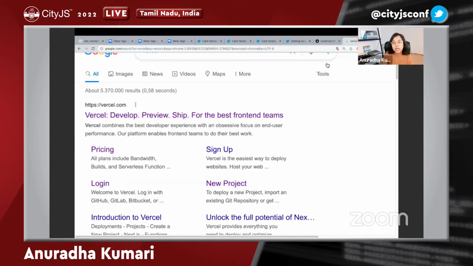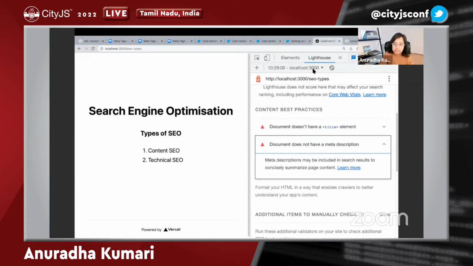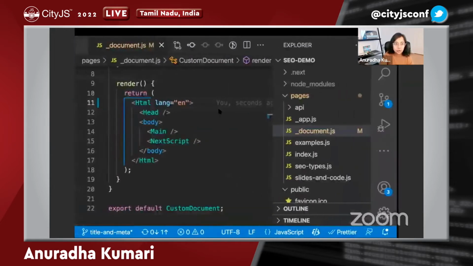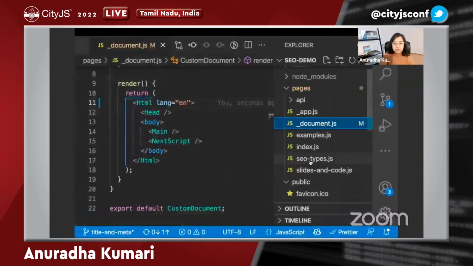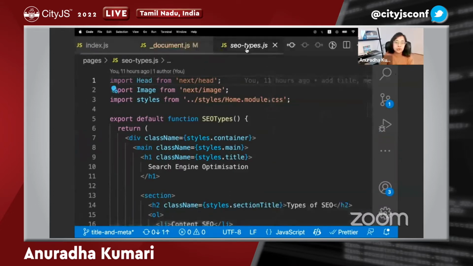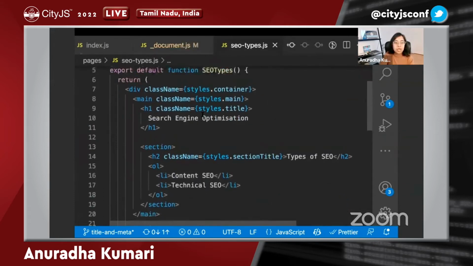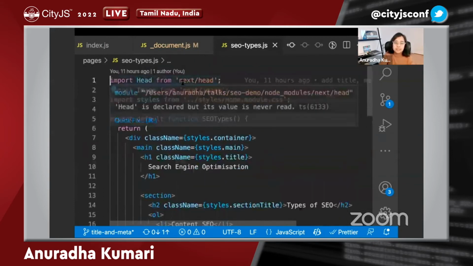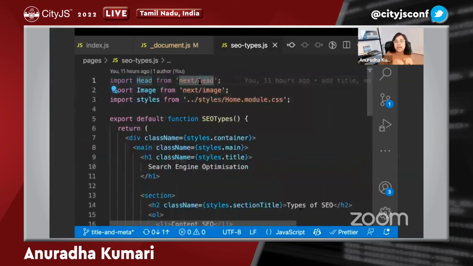So let's go ahead and add these two things as well. How can we do that? Go to SEO types. Yeah, this is the page where we are. In Next.js, they provide something called Head. Anything which you would like to add to the head of your HTML, you can add within this Head tag. Okay.